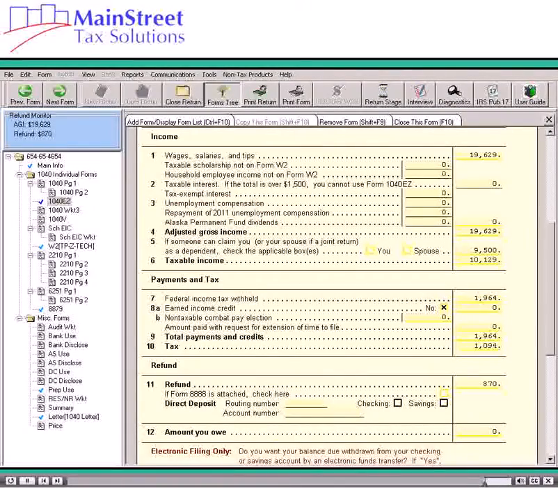Press F10 to go back to Form 1040EZ, Line 1. The amount of wages has calculated to this entry. The amount of federal tax withheld has calculated to Line 7.